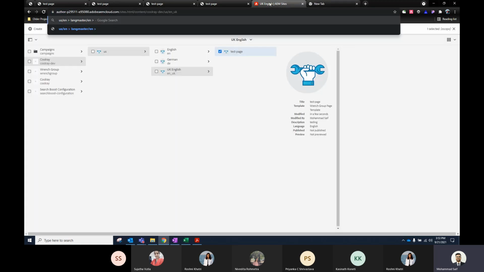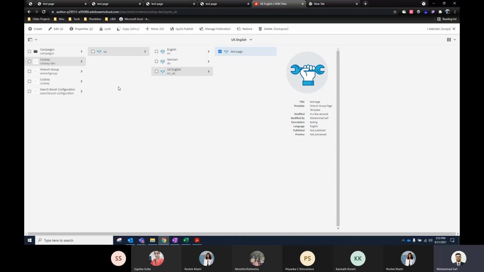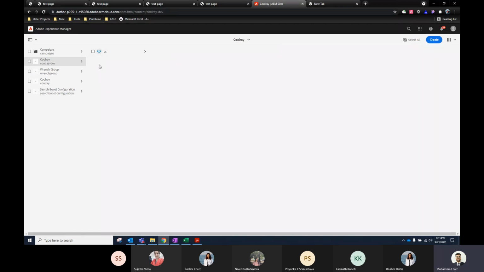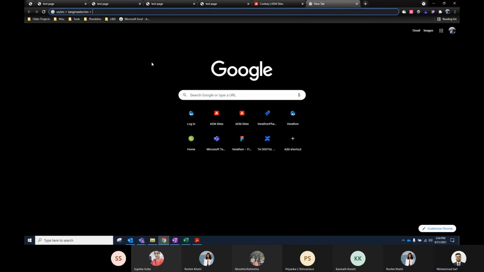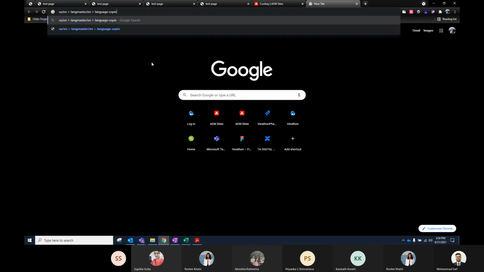If I talk about how the Langmaster looks, here you will see Langmaster and EN. So what you're simply doing is translating your USEN page first from USEN to the Langmaster EN location, and then from Langmaster EN to further geographies. So yeah, Langmaster EN and then your language copies. This is how the tree looks. At the top you have your USEN, then Langmaster EN, then all language copies.